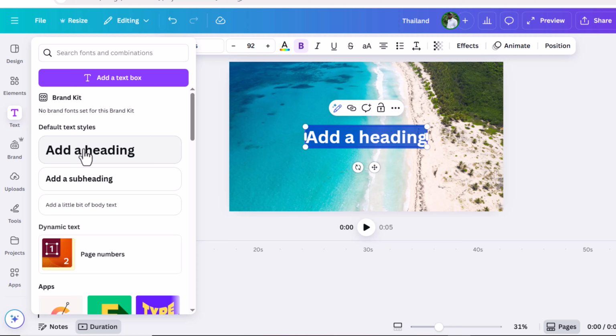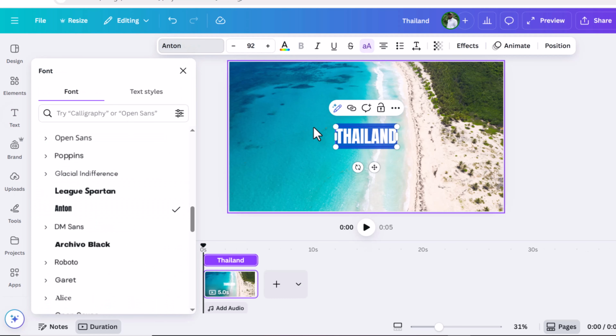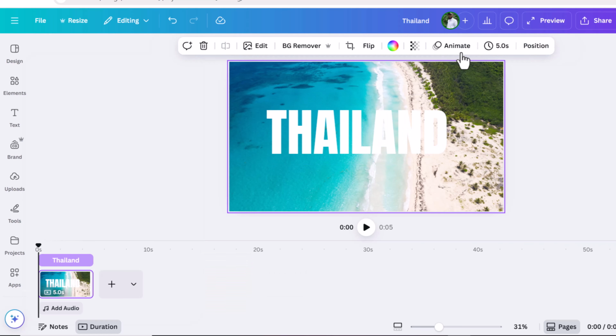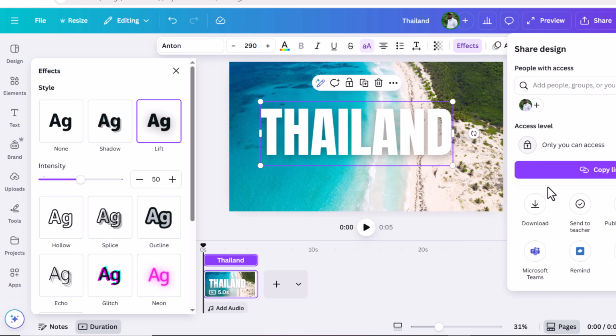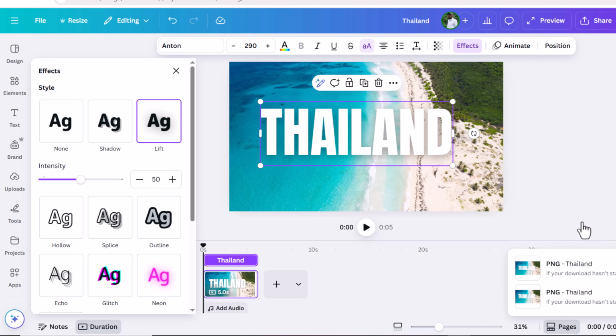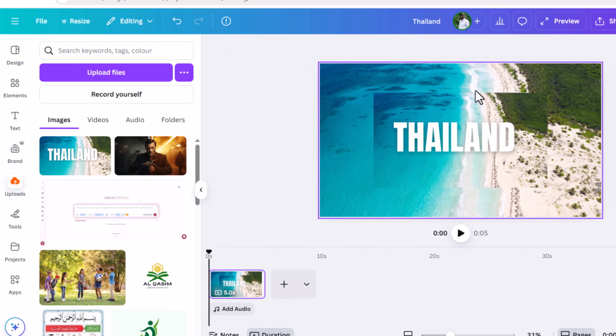Make the title first. Make the title in the middle of the photo. And make the shadow and download. Download as PNG. Upload it again. And delete this.